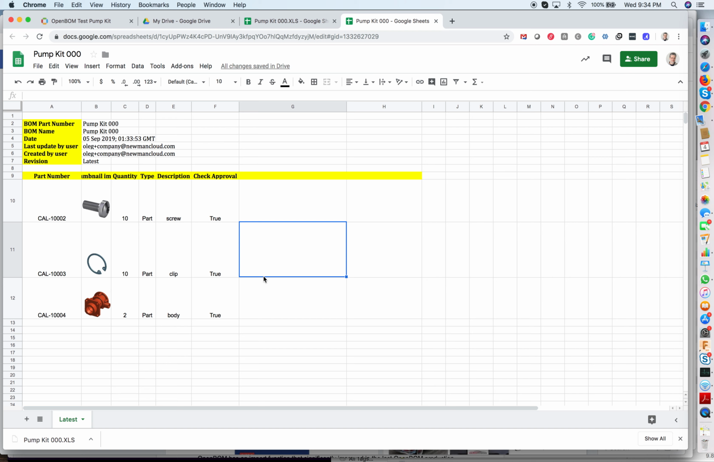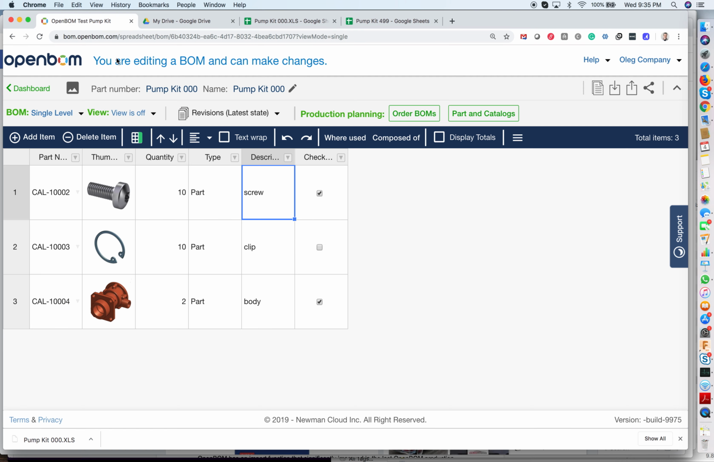Okay. So now we do have this spreadsheet in Google, and I would like to import this information to OpenBOM. So let's make a different number here, so we will be able to import it as a different bill of materials in OpenBOM. So I'm coming back to OpenBOM.